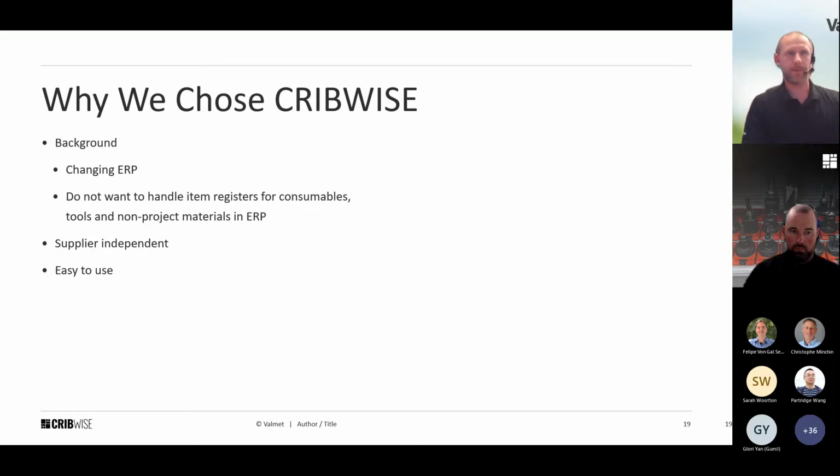And also it felt that it would be good to have the same system in the machine workshop as we have in our central warehouse. Even if they are not connected, we can help each other and learn from each other when we're using the system.